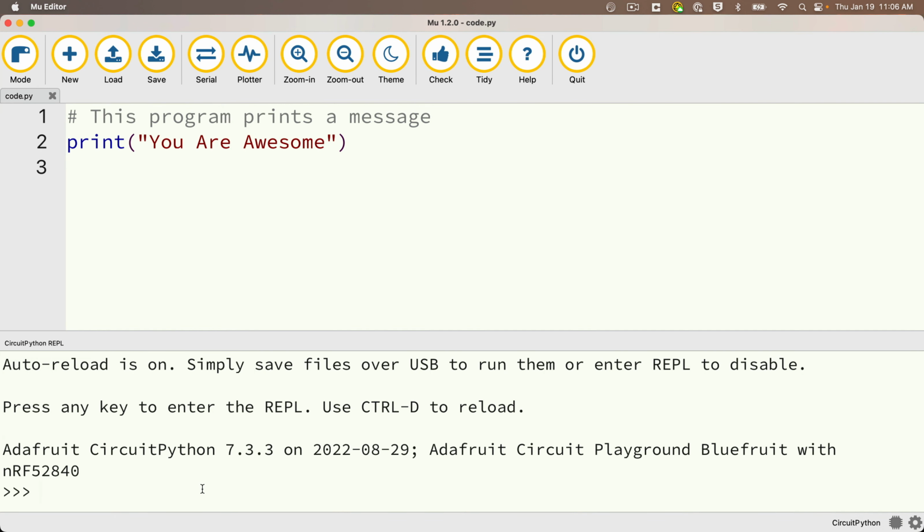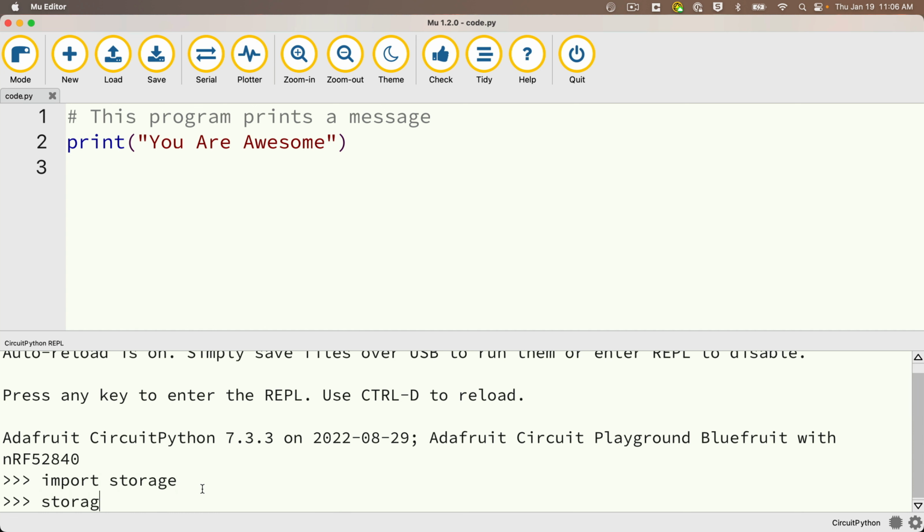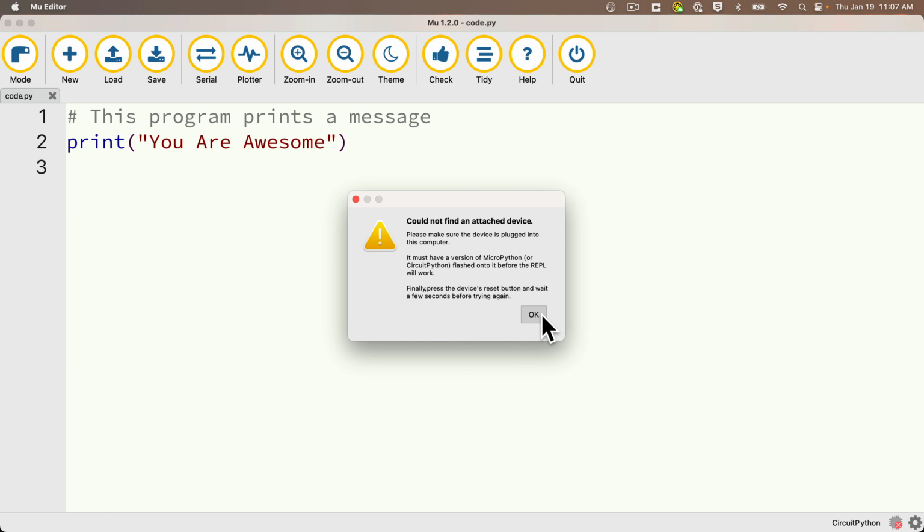Then at the triple greater than prompt, enter import storage, then storage.erase_filesystem, one word, open and close parens, and then when you press return, all files will be wiped off of your CircuitPy volume. You'll probably get a message that your device was detached. That's normal because you just wiped out all the files.